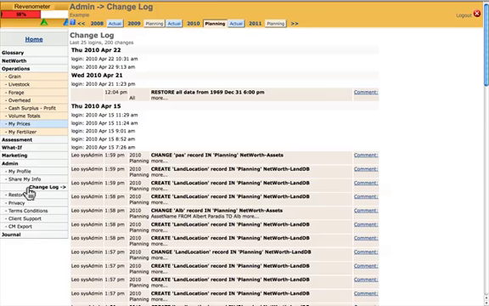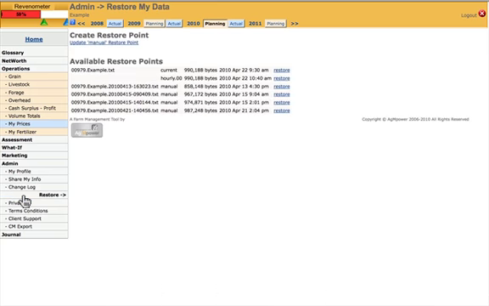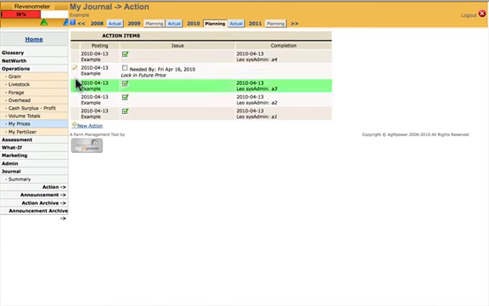You can see what you've changed during the past, and if there was ever a change that you wanted to undo, you can go back and do a restore, say, to yesterday or previous. There's also an area of journal, so you can do action items. Going across the top is how you navigate the time here.